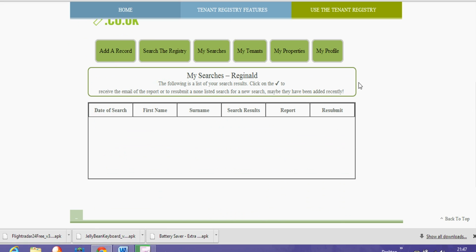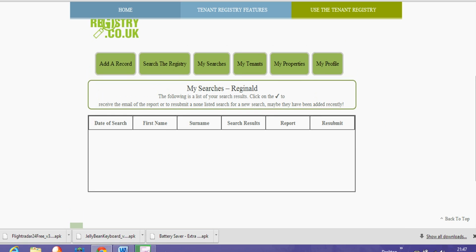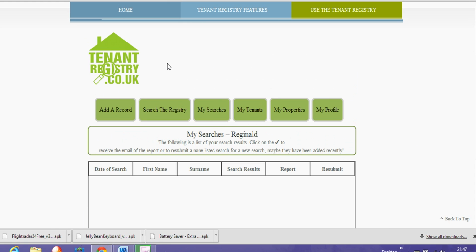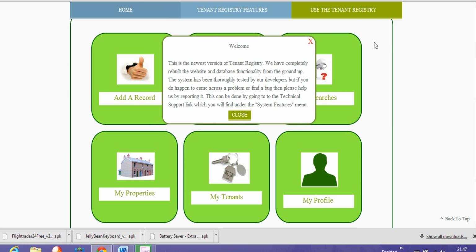Here, if there are any searches that have been conducted, they would be in this section here, and this is where you can download the report, or you can resubmit a search that has shown negative results. Maybe at a later date somebody registers that particular tenant, and you could search the database at a later point and find that they have been recorded on the database. As I said earlier, the menu selections on the dashboard are all here too, so there's no need to go back to the dashboard to select any of the menus.